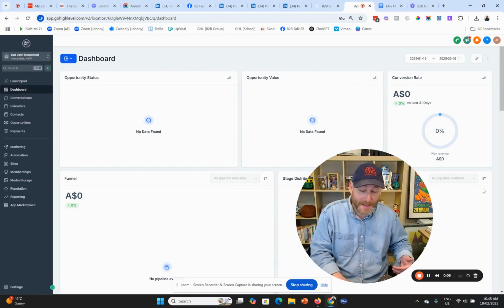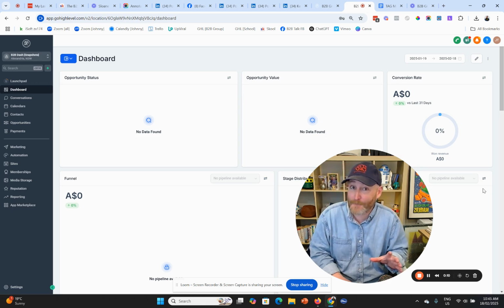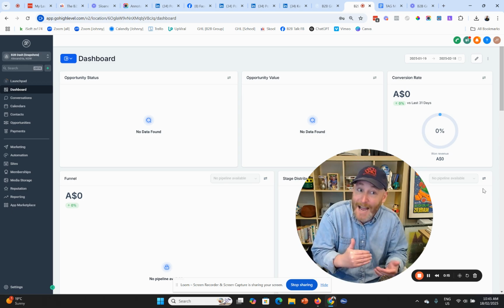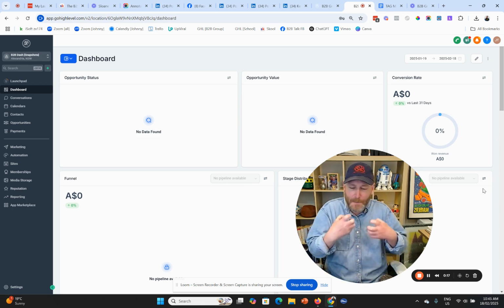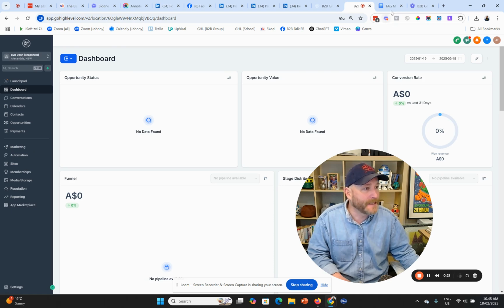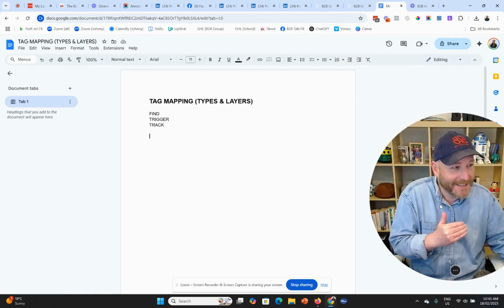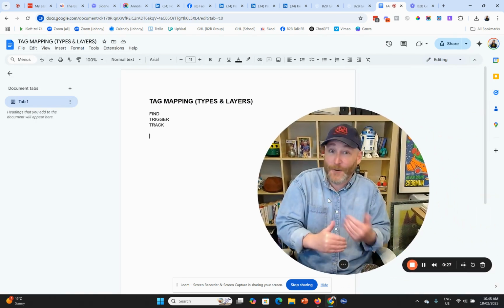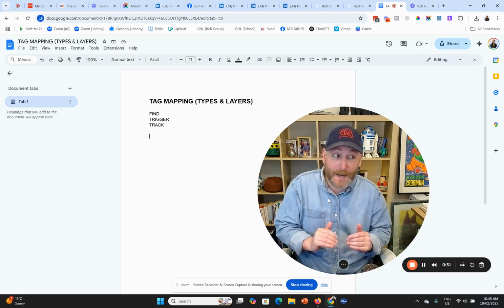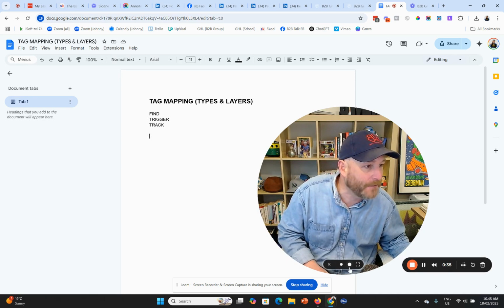Now, this is something that not a lot of people do, but if you're going to use a CRM, a client relationship management system, for the first time, or even if you're using one now, it really helps if you map the tags that you're going to be using in your CRM in advance. And that is because tags can be used to find data within your CRM. They can be used to trigger certain events, and they can be used to track the effectiveness of your different campaigns.